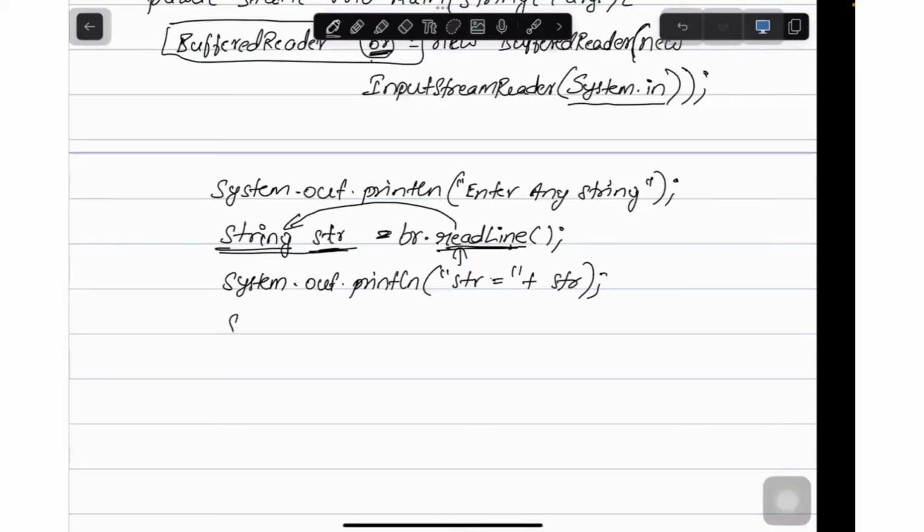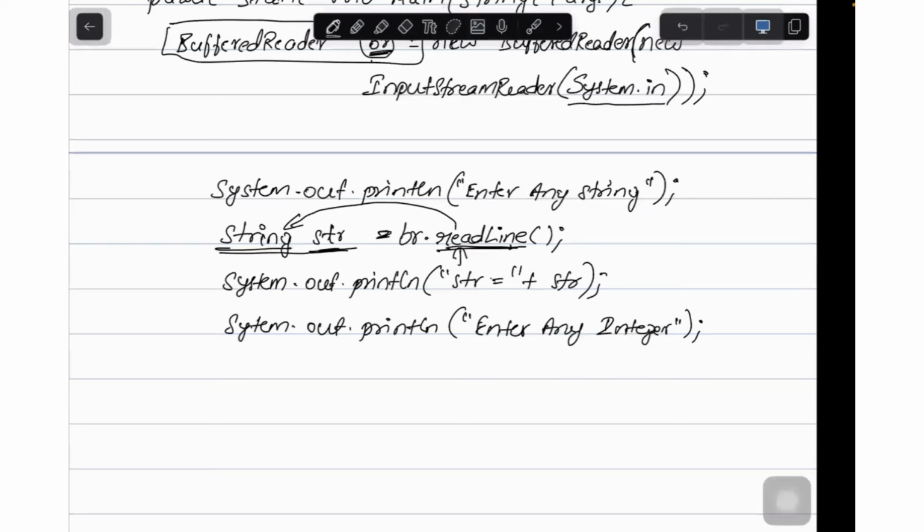Now similarly, let me take another one: System.out.println, enter any integer. Now I want some integer value to be passed. I have displayed this message in the console, and now that person has to give me that value. So I have to stop the console there, for which I need to say br.readLine. When you call this method, the cursor will stop for taking your input.